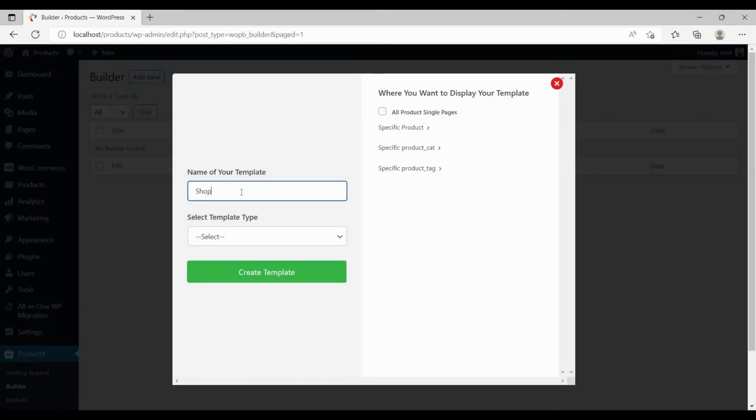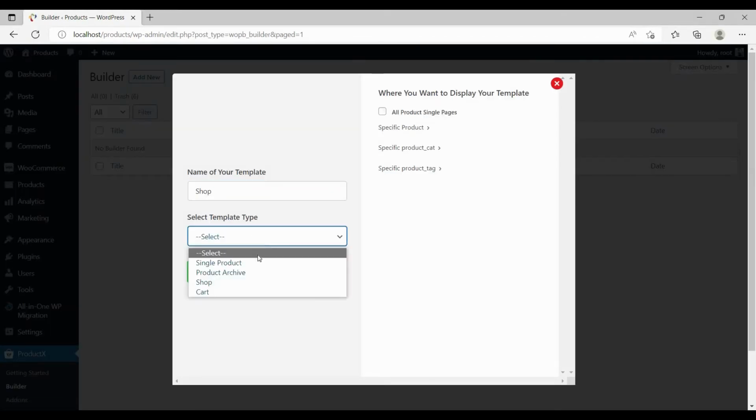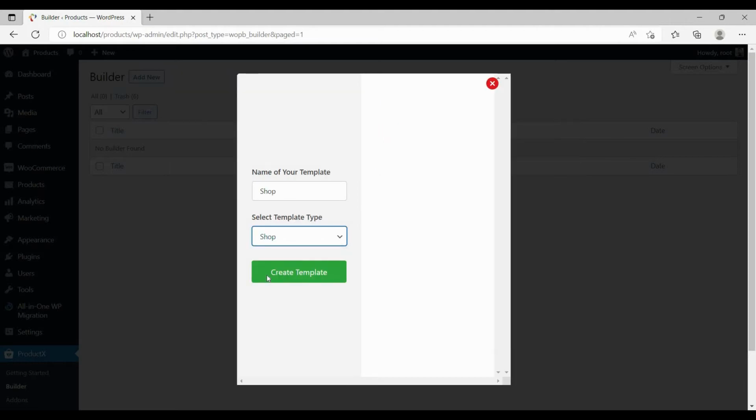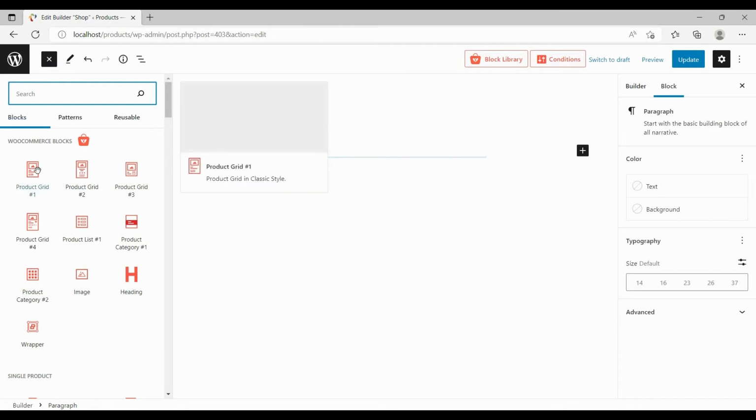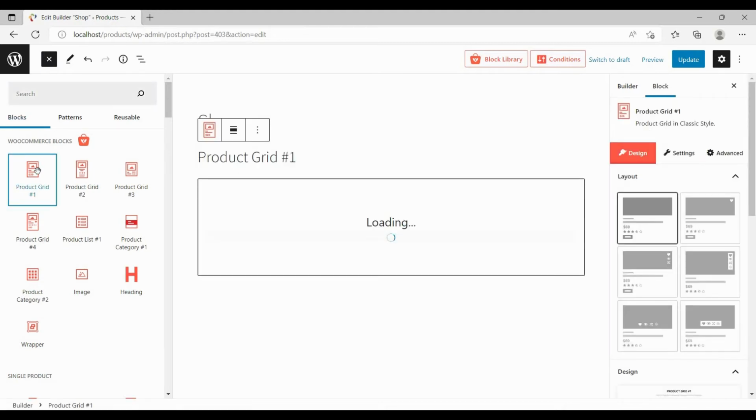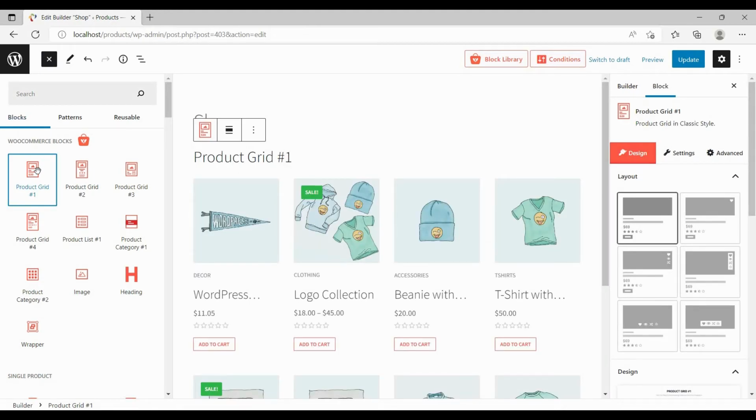Give a name and choose shop as the type of the template. Then click on the save button and start customizing the template. First of all, add a product grid block by clicking on the plus icon to display the products of your WooCommerce site in a grid layout.